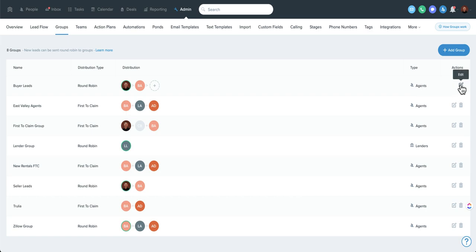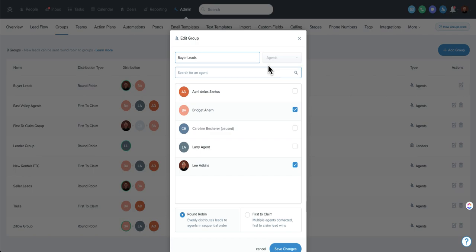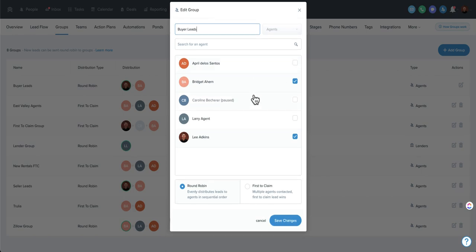And if you have an existing group that you want to modify, you just hit edit. You can edit the name. You cannot edit the type after it has been created. If you have a lot of agents, you can easily just search here to find certain ones, and then just determine what agent should be on this particular group you're routing to.